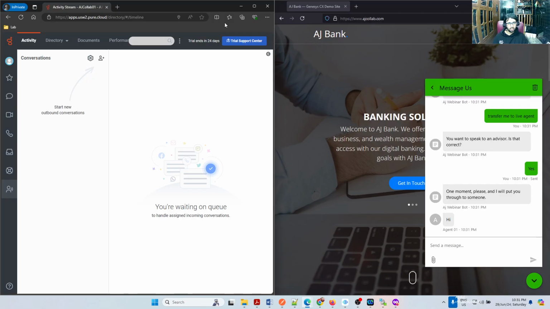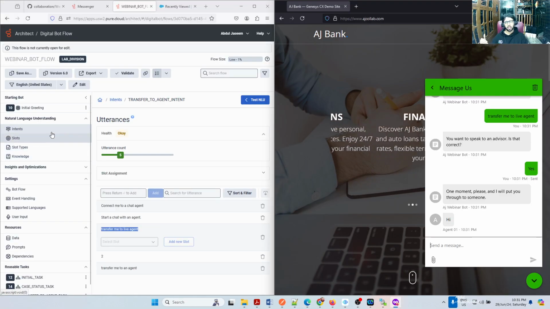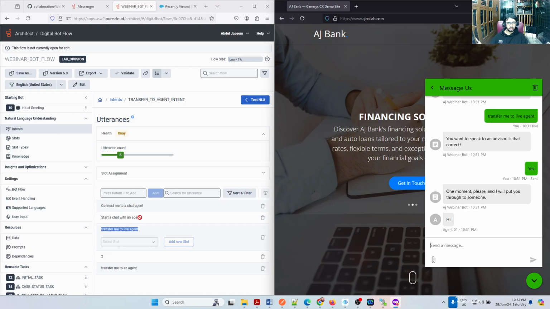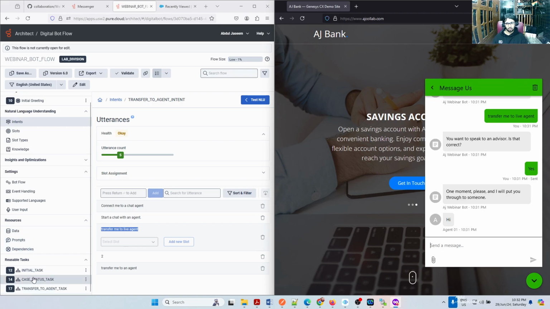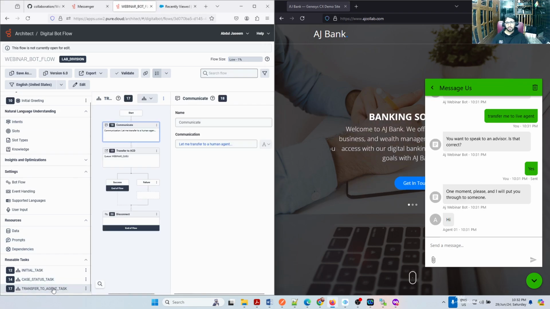It's not for slot. For the time being, the only logic we designed is a small intent. For the intent, you have the natural language inputs. Once it matches, it's going to trigger the intent. Based on the intent, it's going to trigger the case, the transfer to agent task. A simple logic.